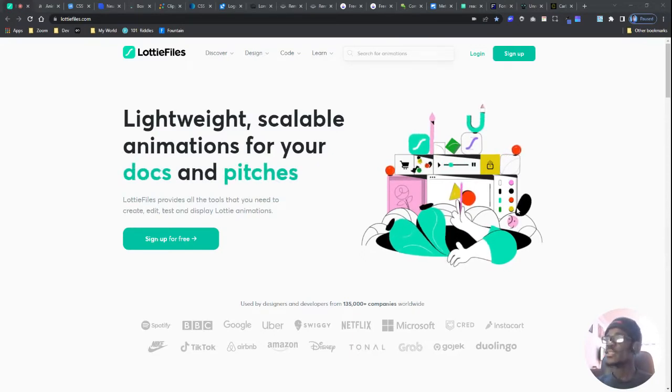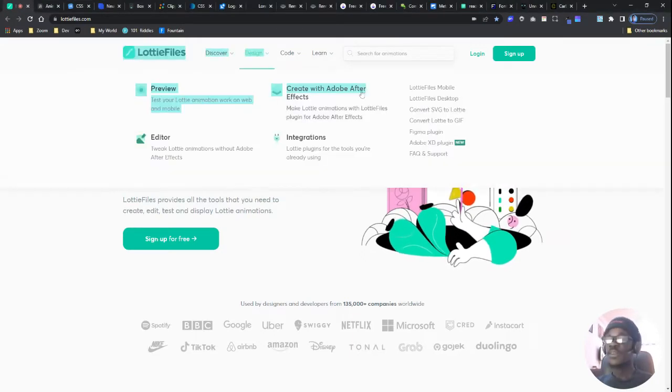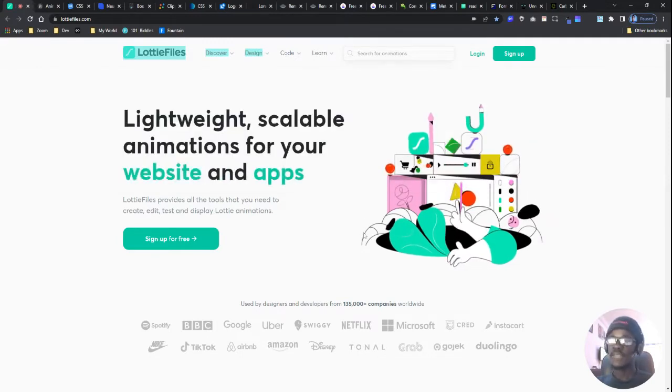So the first on the list is Lottiefiles. Lottiefiles is a website that contains lightweight animations you can use for your project. They have thousands of animations that can be used for free and they are used by designers and developers from over 135,000 companies worldwide. It is very tiny, high quality and interactive.